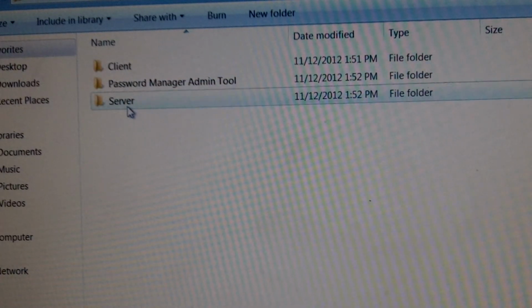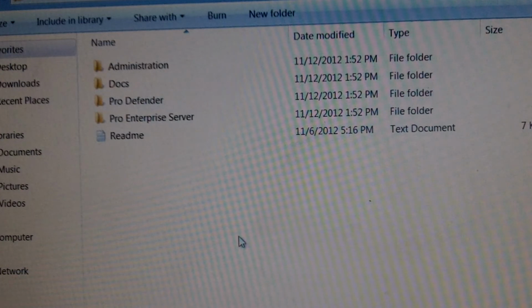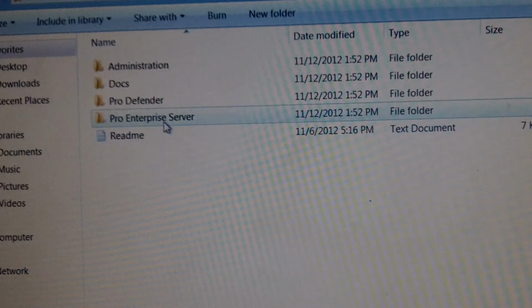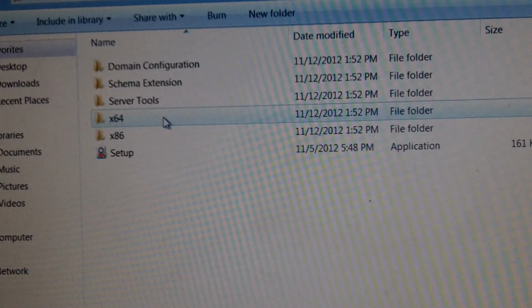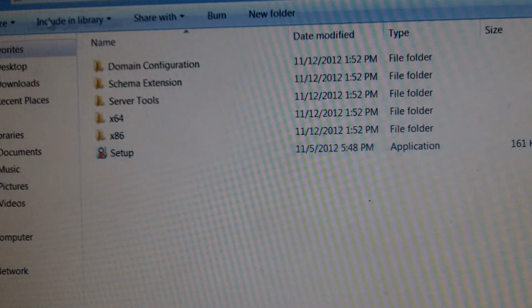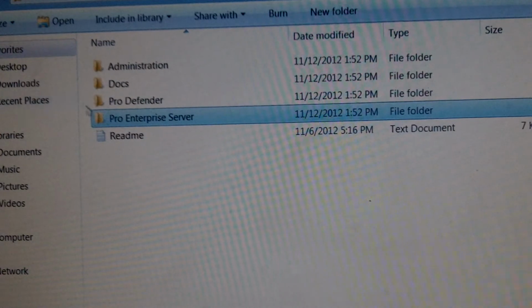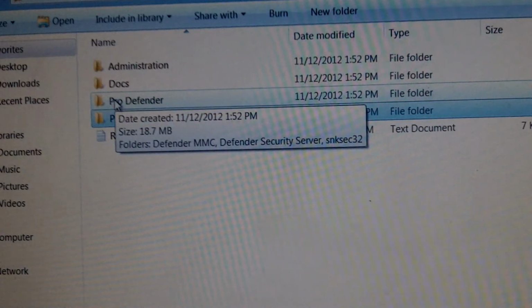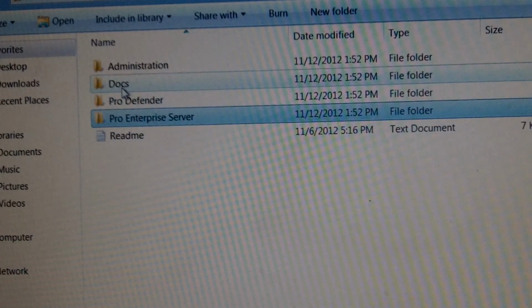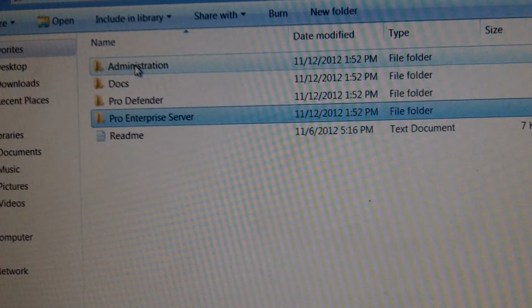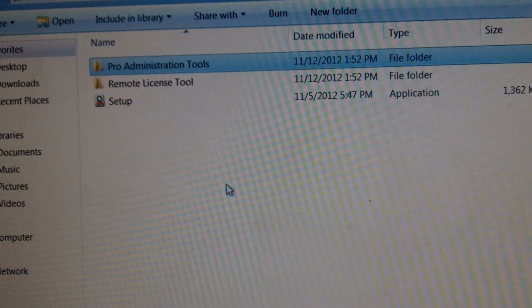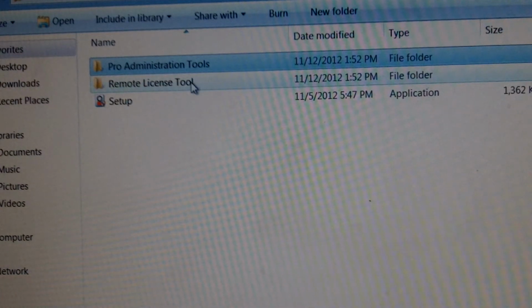You have the server folder, which you see the administration, docs, Pro Defender, Pro Enterprise Server. Of course, Pro Enterprise Server is where you install it. This remains the same. Pro Defender, I'm not going to talk too much about it. It's the same. We probably have a newer version of the Pro Defender, and we tested it. There's a document folder, and there's an administration folder. This is where you go to install administration tools and remote license tools.